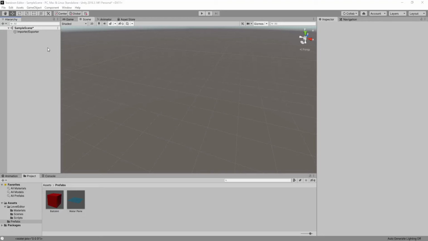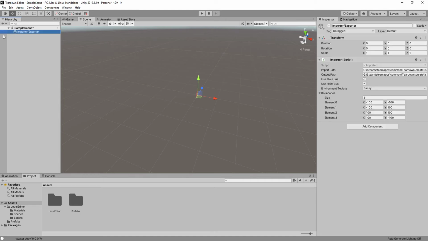Hello, I uploaded my Unity Teardown level editor to GitHub. You should see the link in the description, and I'll quickly show you how it's operated. You can click on the importer exporter node once you've started it up in Unity.